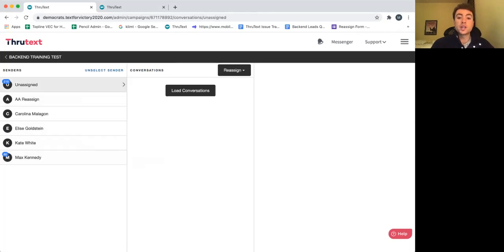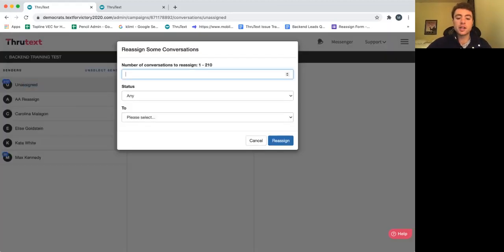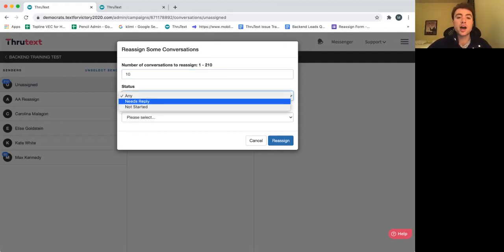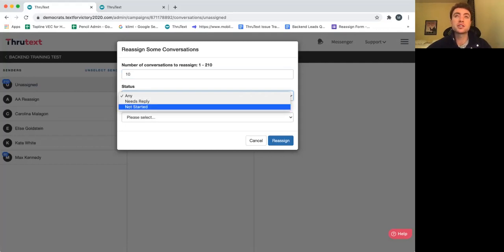We're also able to reassign conversations in this view. So for instance, this is unassigned. These are all the conversations which don't have an owner. So if I reassigned some of these, I could type in any number. I could say 10. So this will reassign 10 conversations. Status needs reply will reassign conversations where the voter reached out to us and we haven't sent a message back yet. Not started will reassign messages for which the initial was never sent, so the conversation hasn't started.